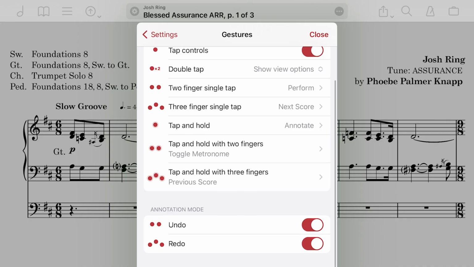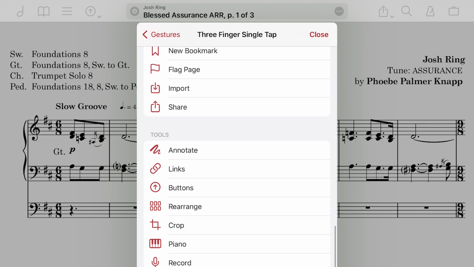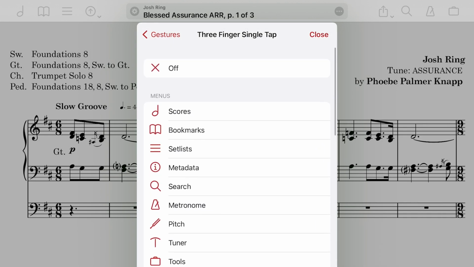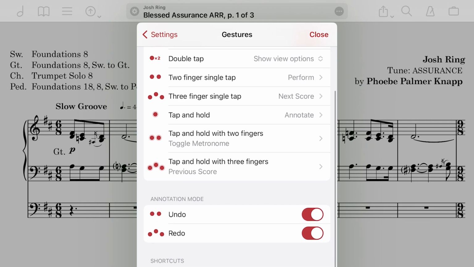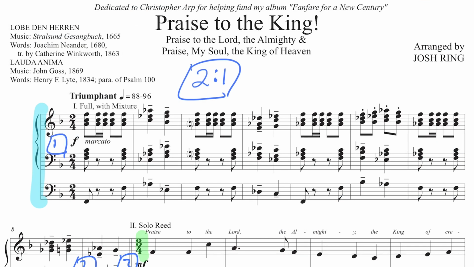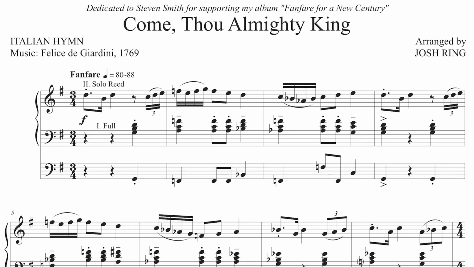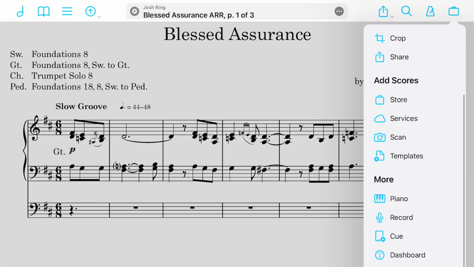The next one, we have 3 fingers as a single tap. Personally, I have this set to next score. And again, you have a lot of different options for what you might do. So go through and think about what kinds of things you do often that you might want with these. So I have it set for 3 fingers, single tap is the next score, and I'm going to jump down to tap and hold with 3 fingers. For me, that is set to previous score. So this way, if I just tap with 3 fingers, it goes to the next score in my set list. If I tap and hold, it goes to the previous score, which is just a glorious thing to have set when you're in a rehearsal.